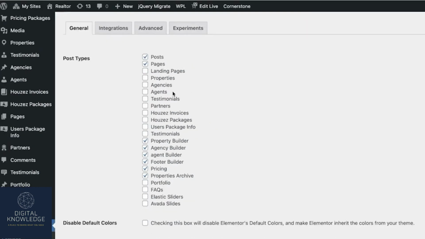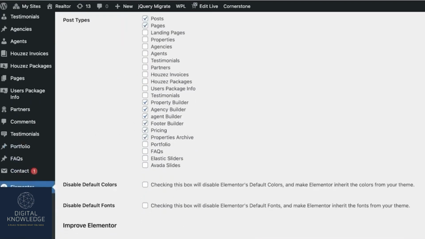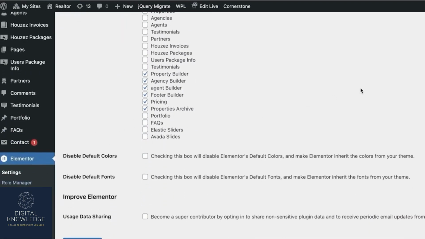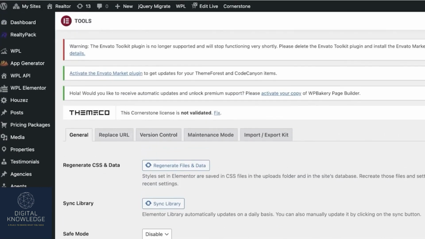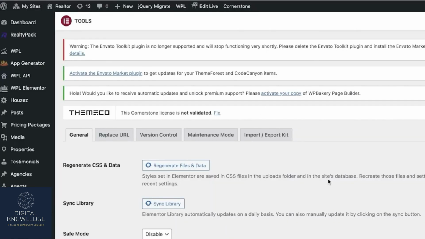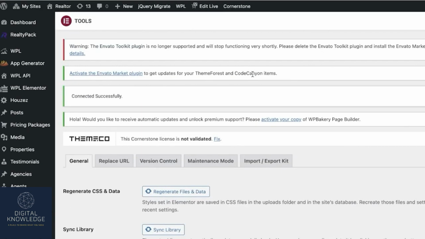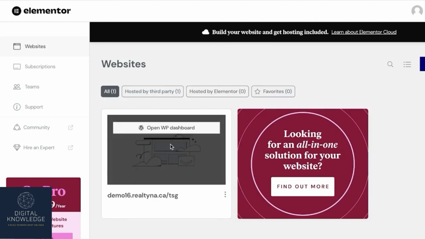So you can see over here we have our basic Elementor editor, and you can click on Elementor and click on the tools for Elementor, and we're going to connect our website with Elementor. So we're going to click on connect account, and then you can connect your site here. Now this will be switched onto the Elementor platform, where we can begin adding or customizing our website. So we're going to click on My Elementor over here, and this will open up the Elementor platform, and you can use all of these strong integrations like the WPL.